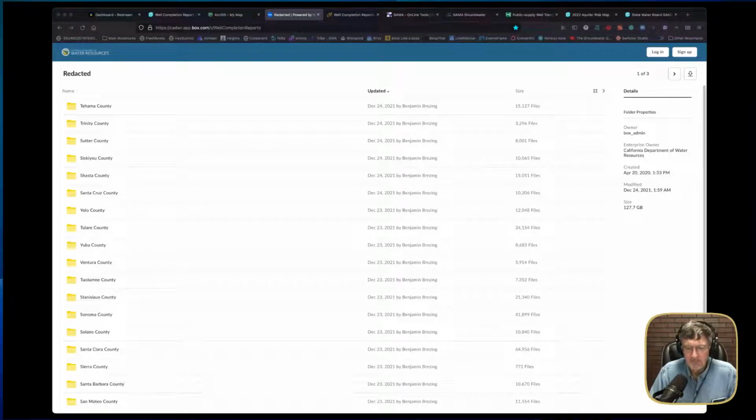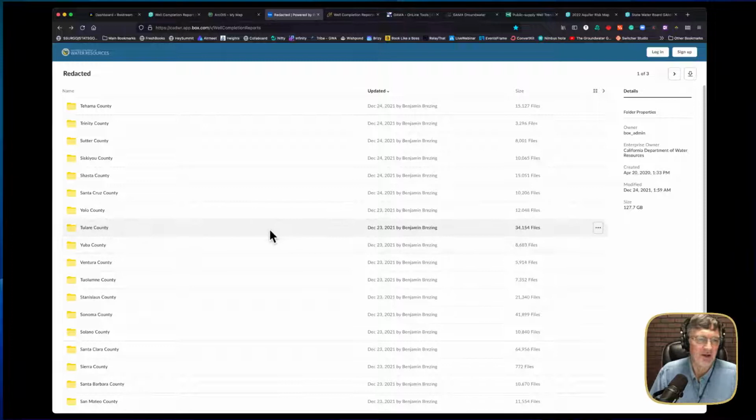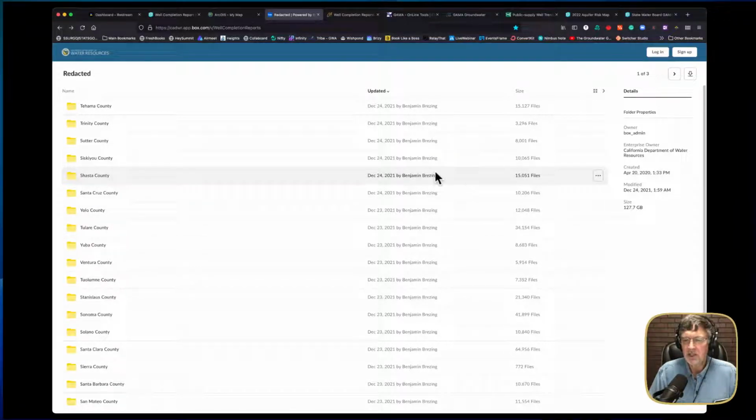All right, so this is basically just the data dump site. These are all the well logs and well completion reports for the state by county. If we randomly pick a county here, Shasta County, we can drill down. You can see there are 15,051 files in here. You can download the whole folder from there. I've actually gone through the state and downloaded everything, so I have it all online. But a lot of times it's just easier to use those ArcGIS maps.